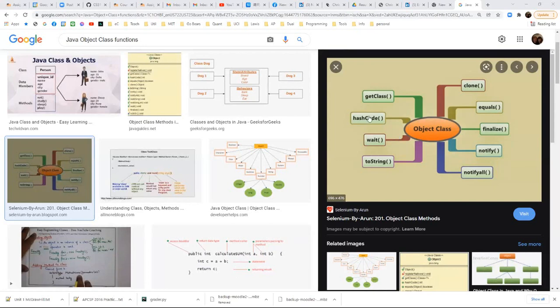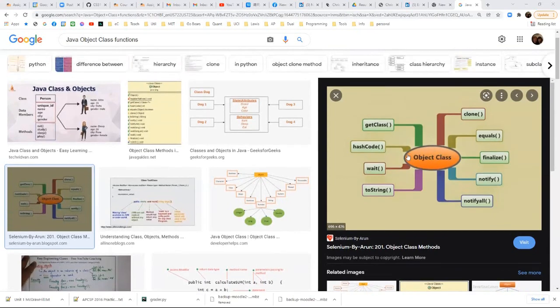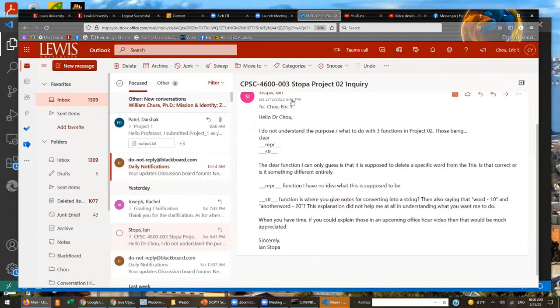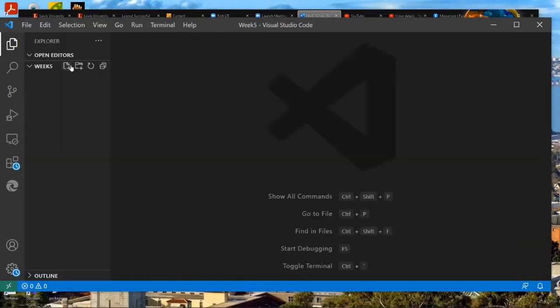Okay, so that's Java's object class. Right now I'm talking about a question that a student has sent by email, about the REPR function and the string function. So let's look at one example. We may have a class, and let's assume this class is called Point.